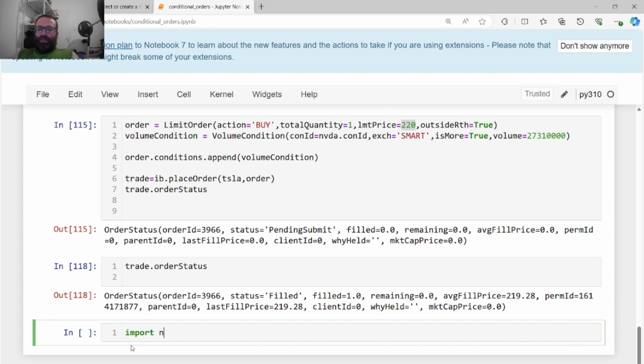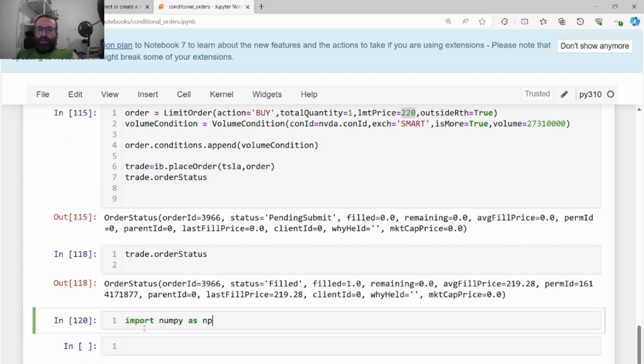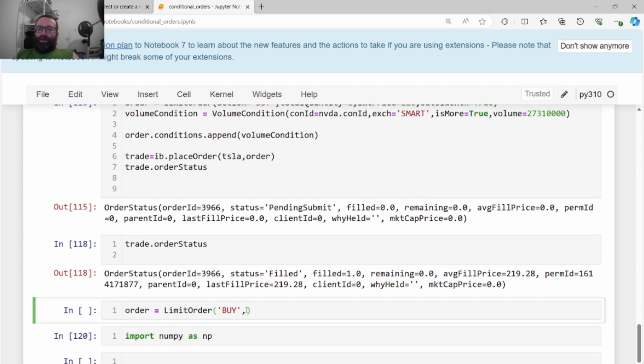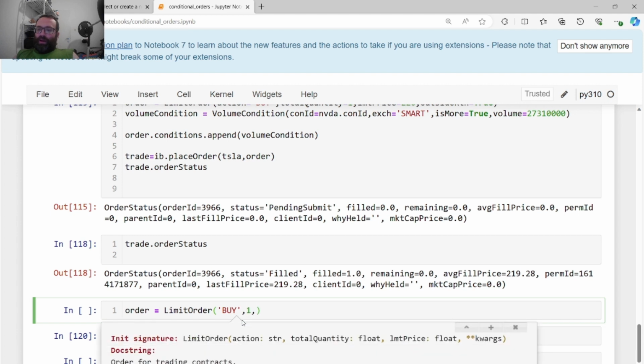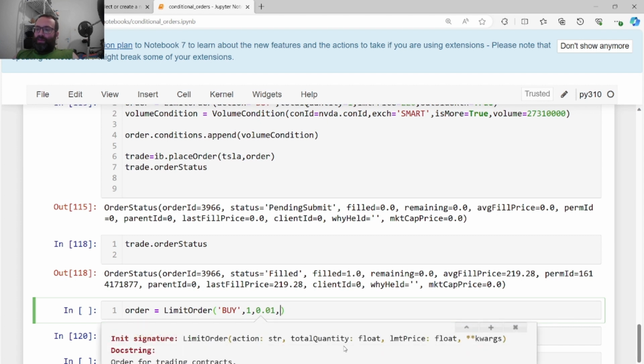I think I'm going to need NumPy for this, np. So first of all, let's define the order itself. We're going to do order equals limit order, and then we're going to make a buy order. So the goal here is not to just blindly buy at 220, but to buy at something like midpoint minus 10 cents. So this is going to be dynamic. It's going to continuously change as the price of the ticker changes. So we're going to buy 1 share, and the limit price, let's start it at a really small number, like 1 cent, just because it's not going to hit at first.